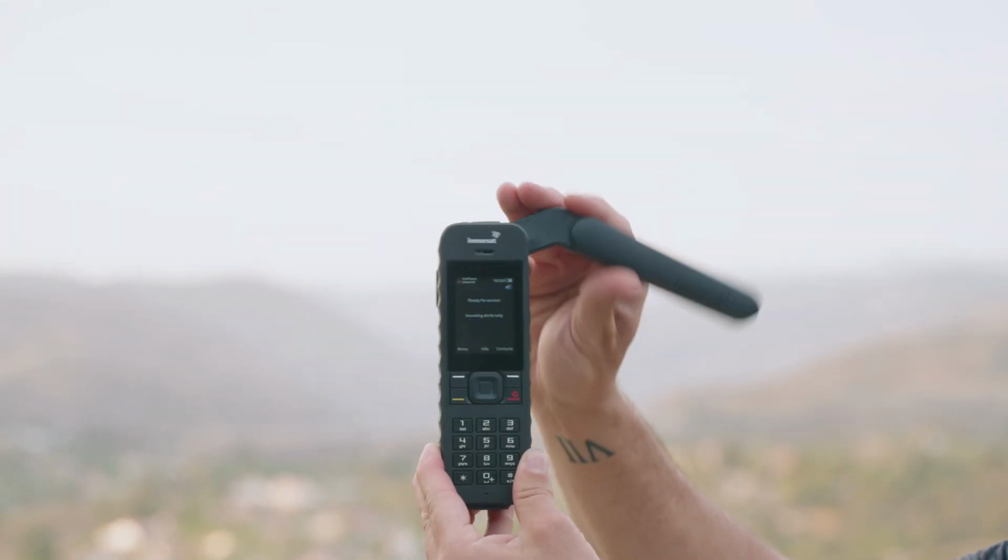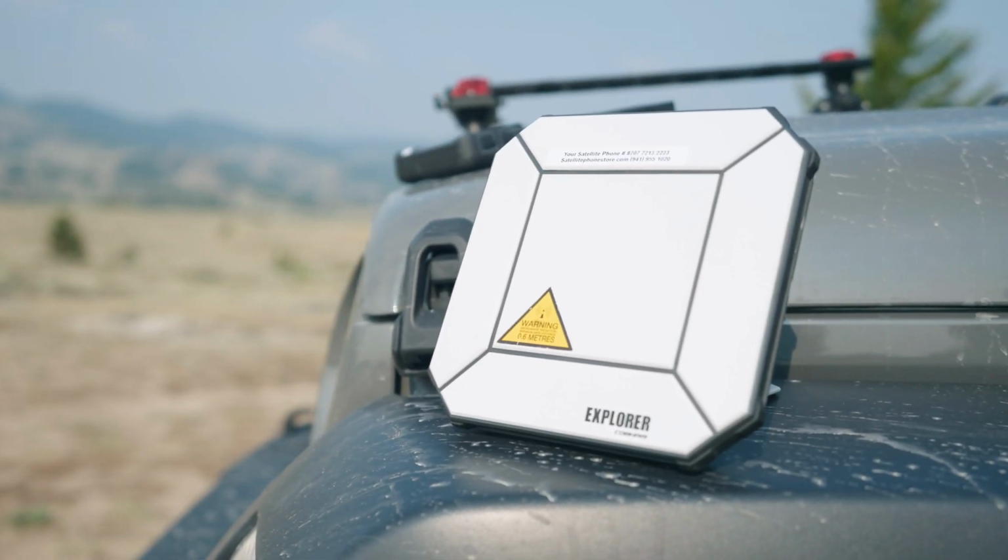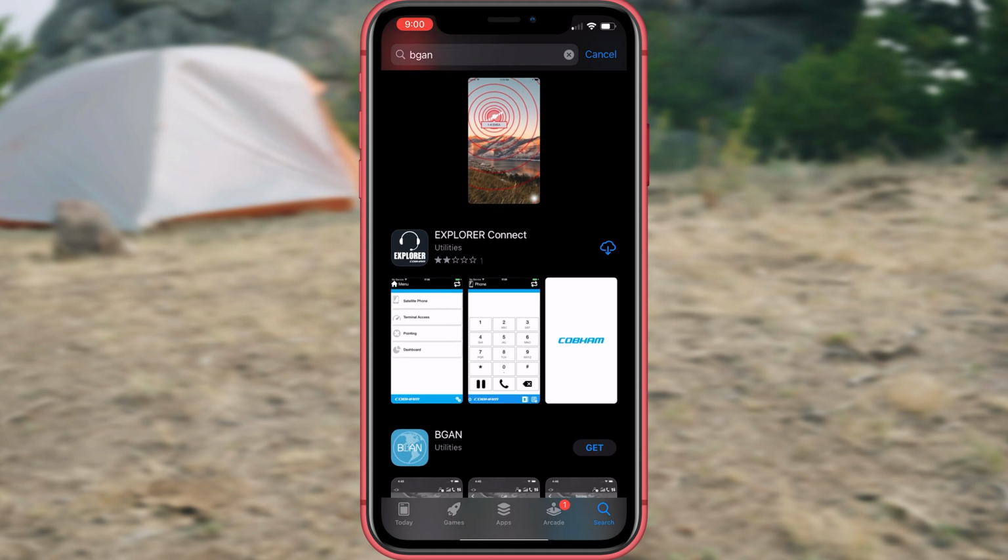So I bring an iSat Phone 2 with me, as well as the Explorer 510 unit, which is what we're going to talk about today. Here's how you set it up.